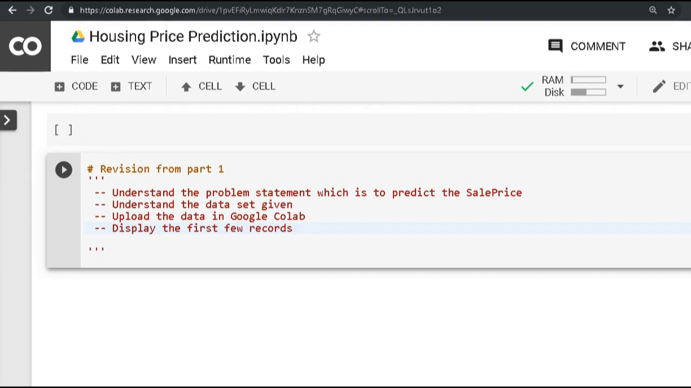And today, we are going to see a few more things, such as how many missing values are there, what is the distribution of the target variable, which is the sale price, can we identify from the data set which of the columns are numerical or categorical, and what is the correlation of the columns among all of them.